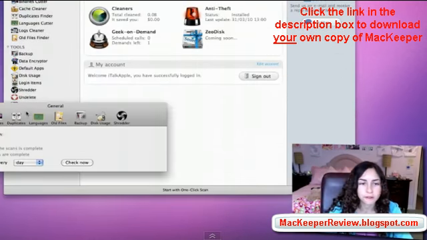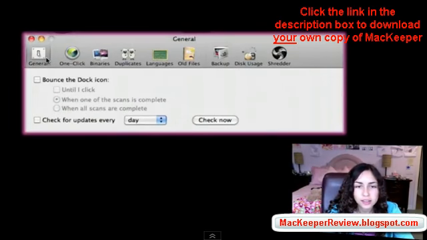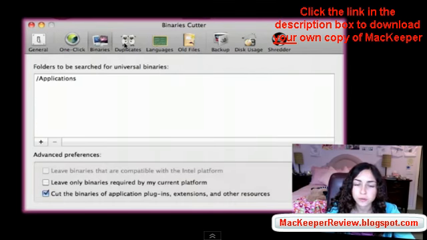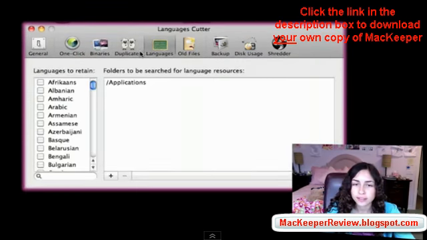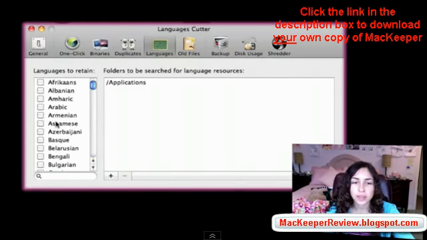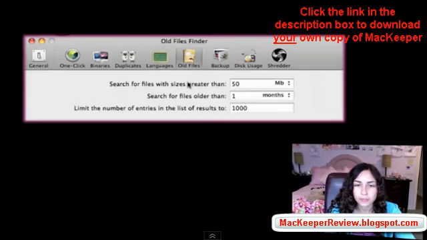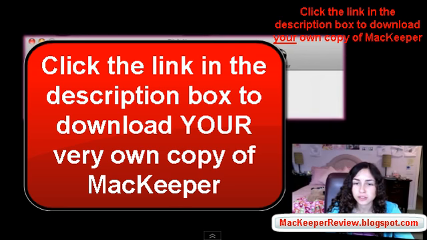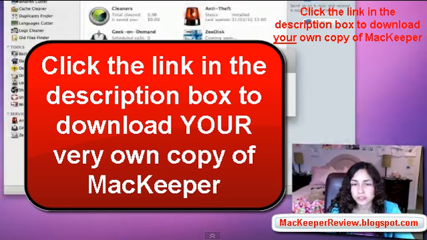I'll quickly go into the preferences. As you can see, there's general preferences. You can select which cleaners you want to run during the one-click scan. There's individual preferences for the cleaners, so the binaries, duplicates, languages, all of this. So for languages, this is useful because you can select to retain certain languages. Of course, English is selected by default. And the old files, you can choose how old you want to be searching for. And there's the backup options for backup destinations, disk usage, and Shredder, you can change the shredding algorithm.